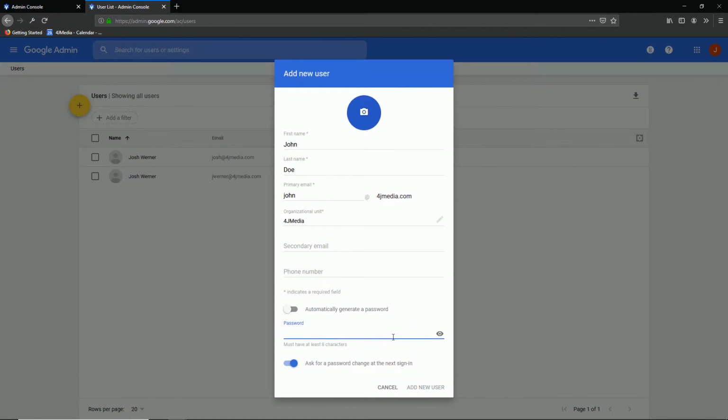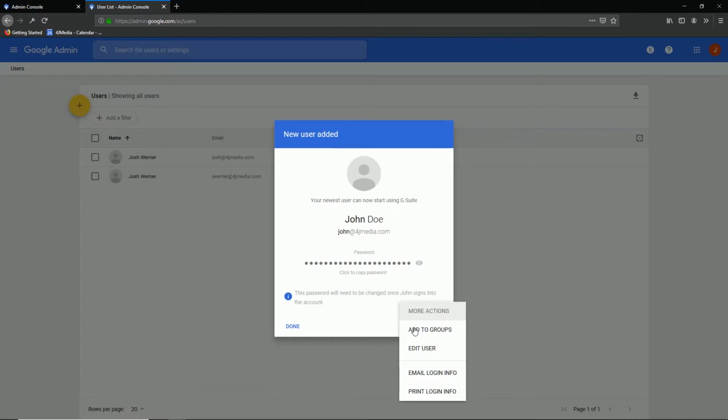So let's do this, and I'm going to do just a random one. So let's do JD. Okay, that's a ridiculous password. Now I'm going to copy this. I'm going to add user and just show you how this works. So when you add a new user, you can click to copy the password, which I did. I'm going to hit done.